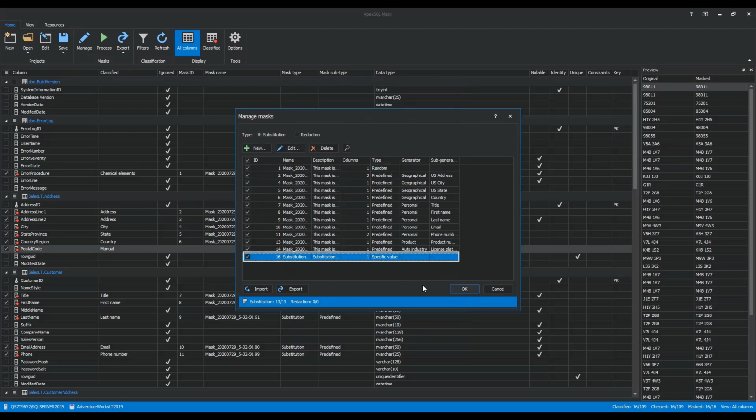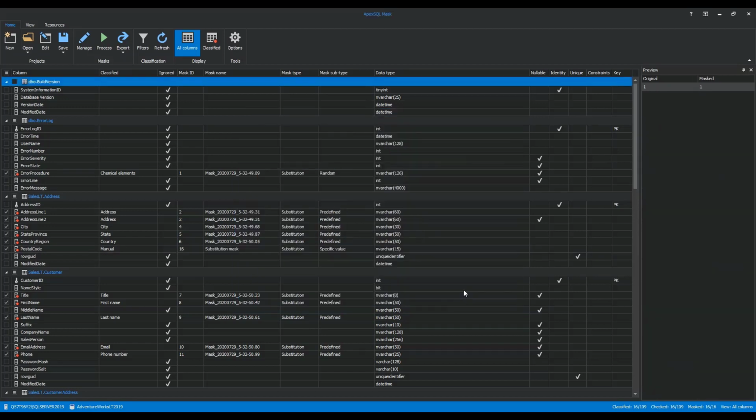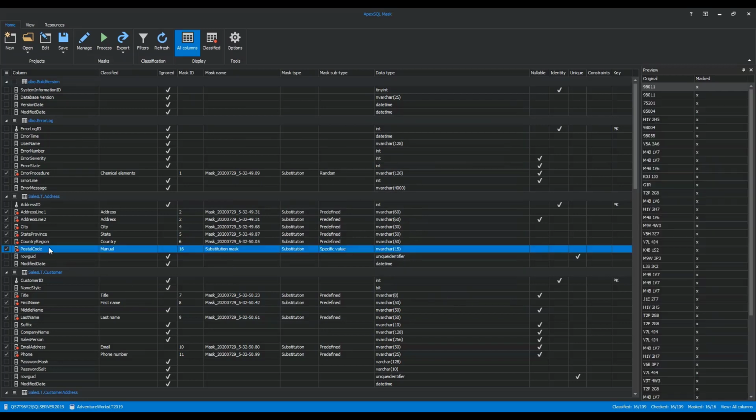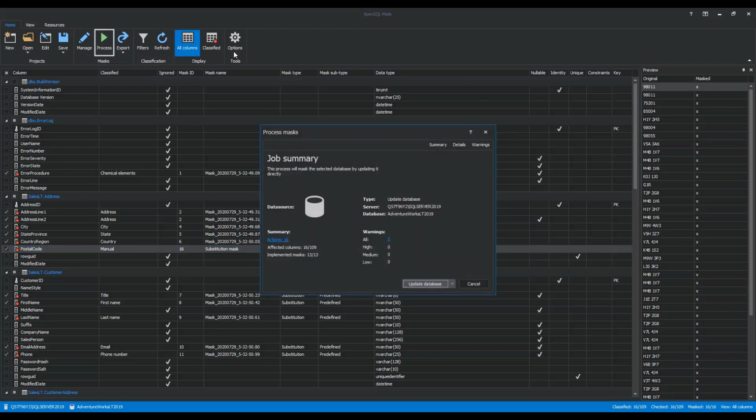The Manage Masks window will be closed by clicking on the OK button and the primary grid of ApexSQL Mask will appear. When the newly masked column is clicked in the grid panel, in the preview window the comparison of the original data and the masked data can be seen. When everything is set to proceed further, click the Process button from the Home tab.